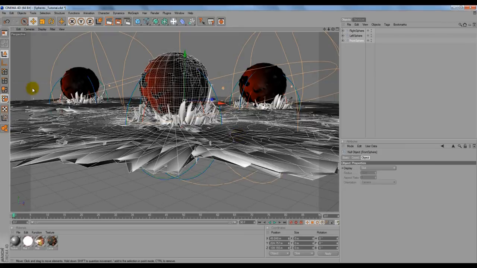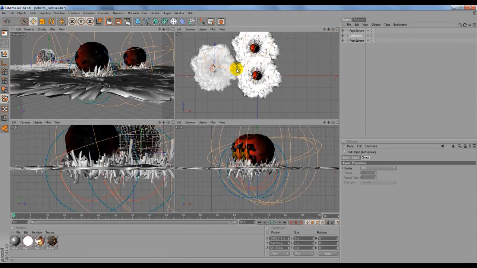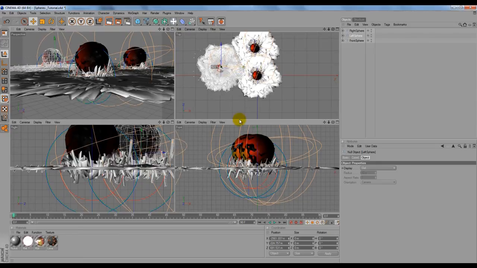This is okay, but we need to move the left sphere. We need to move it to the right a little bit. So let's go to the top view and move it to the right. And this looks okay.